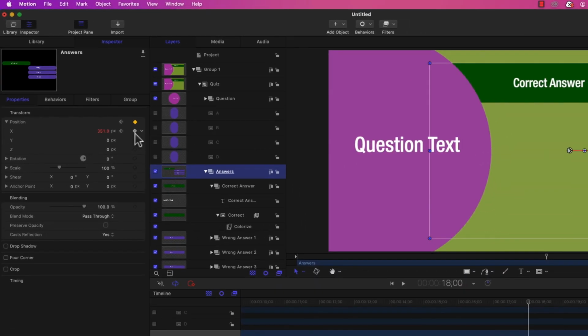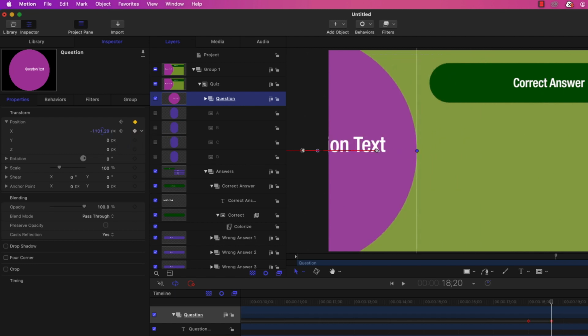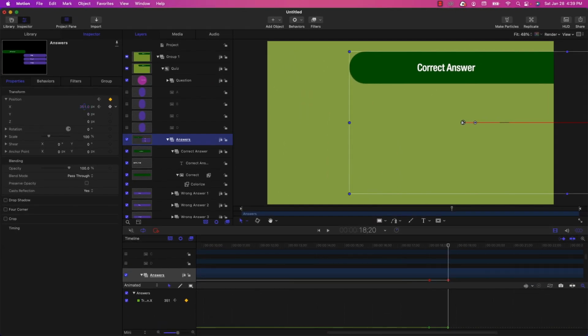Then I'm going to jump ahead 20 frames. Because we took 20 frames to bring this on screen, we should take 20 to remove it. There we go. I'm going to add another keyframe under answers and another one under question. And since we're on question now, let's slide that off screen. And go down to answers and slide that off screen as well.